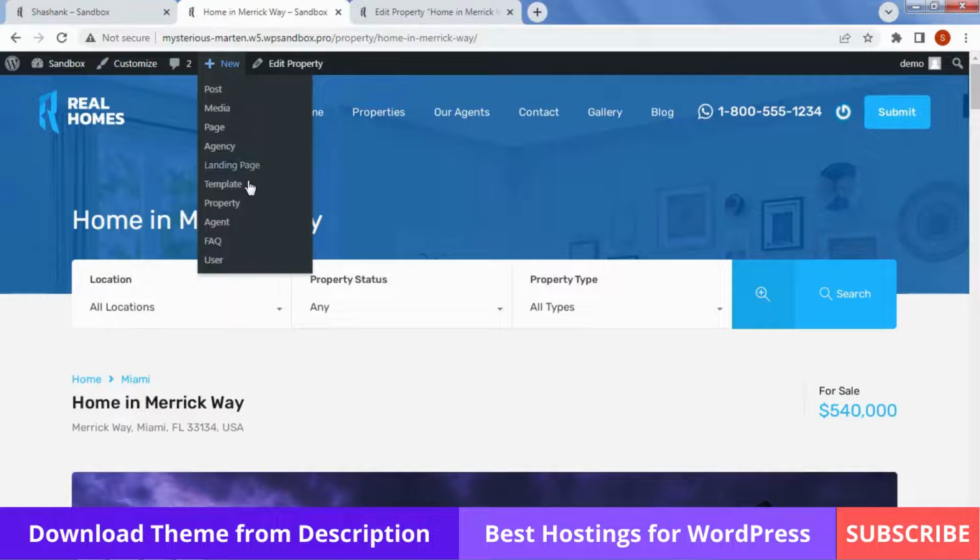To create a new property page, click on new and simply click on new property. So this way you will be able to create multiple properties.